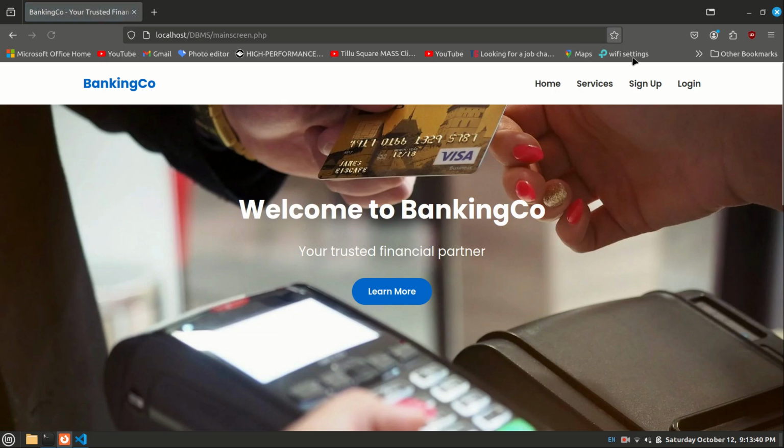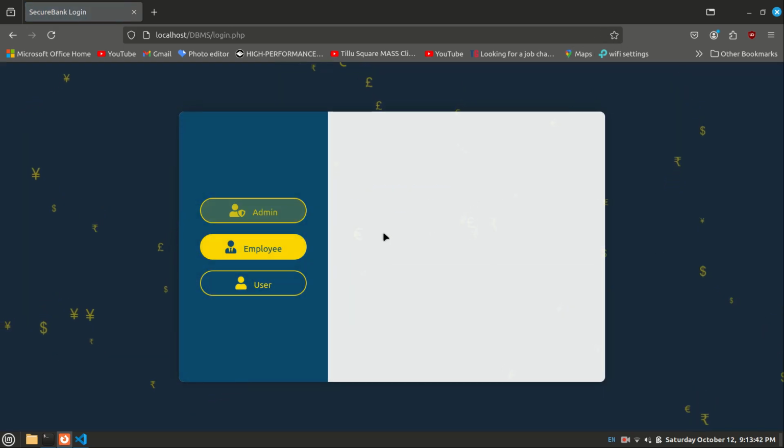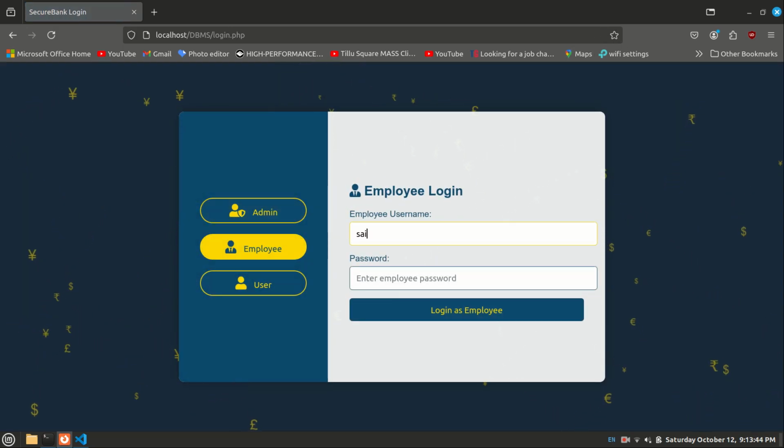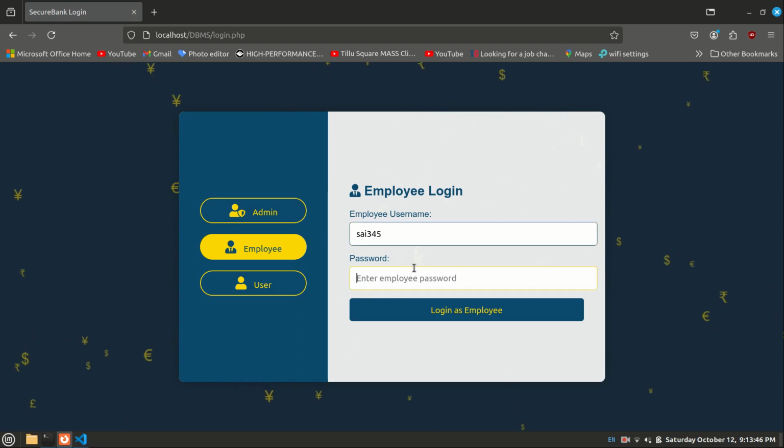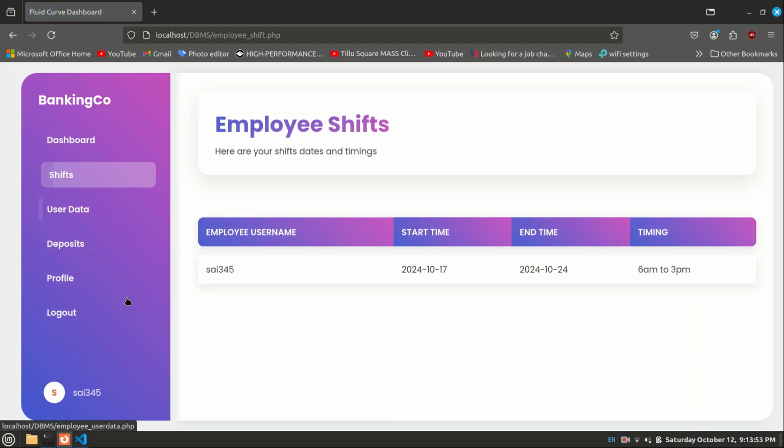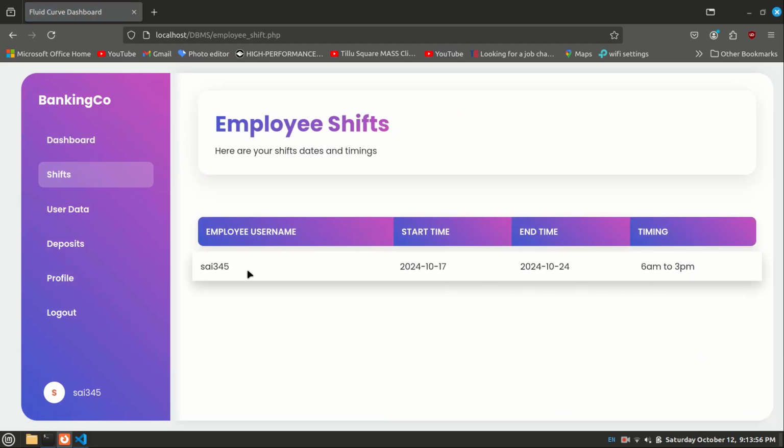So now I have given a shift for the employee. Let me check whether the shift is applied over here or not. Oh yeah, see over here. You can see the shift start time and the end time. The end time is automatically calculated after 7 days, because that's how the shift works. It only works in that way. That's how shifts always work.